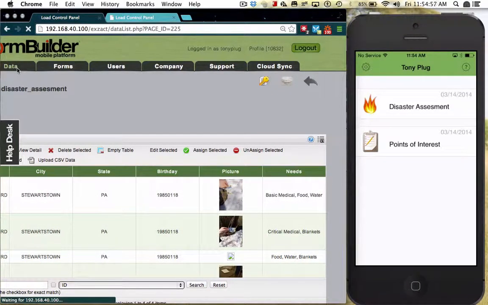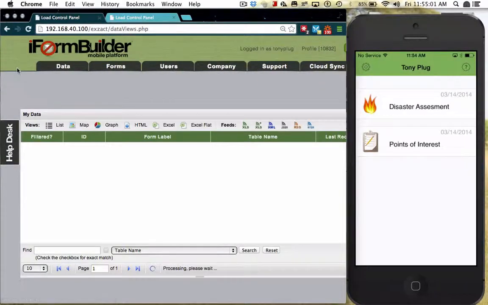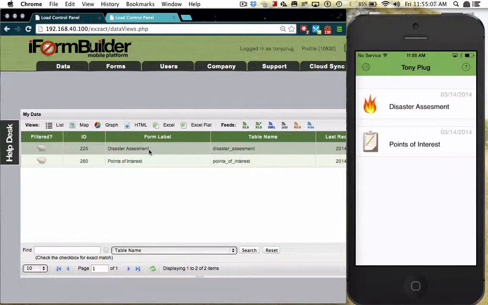One thing we could do, we wanted to have a copy of this at our collection point before it all goes back to HQ for aid distribution. We can actually take an export of this data. And so we'll just take an Excel export, since that's easy to look at.